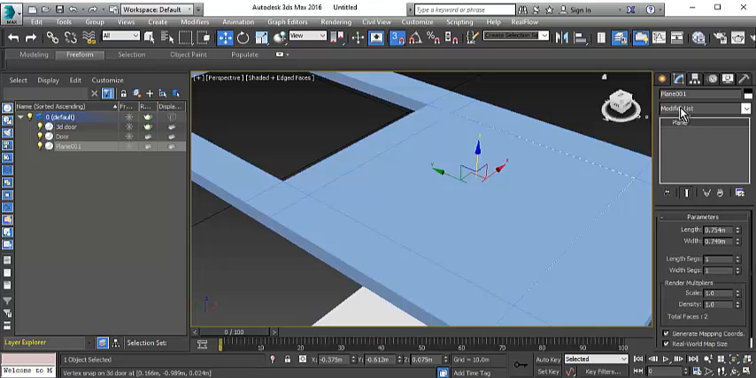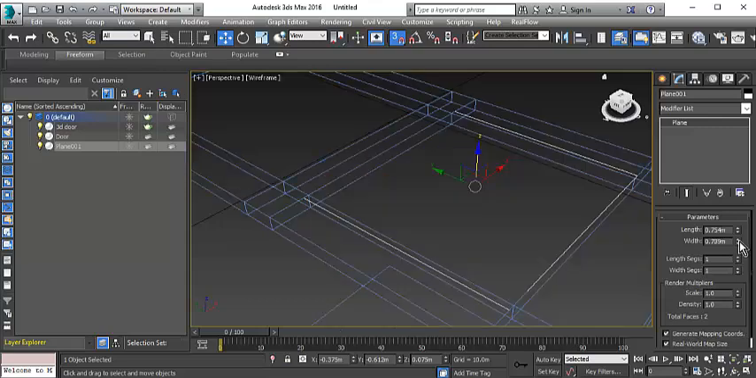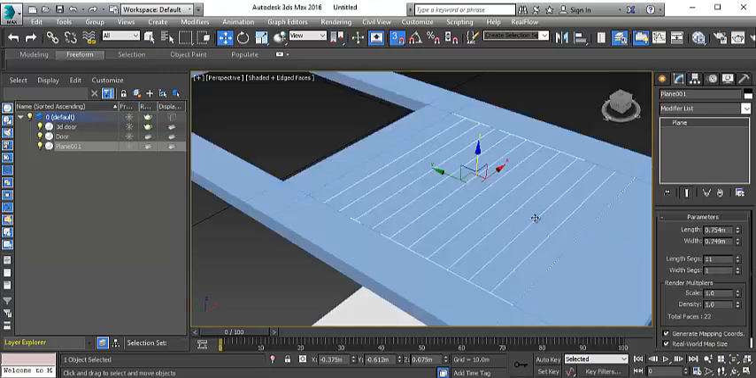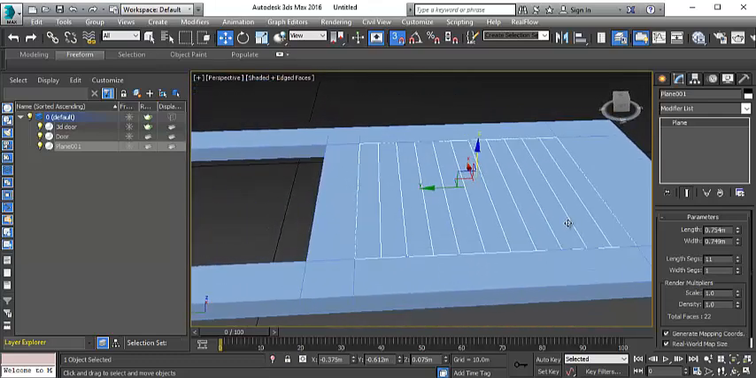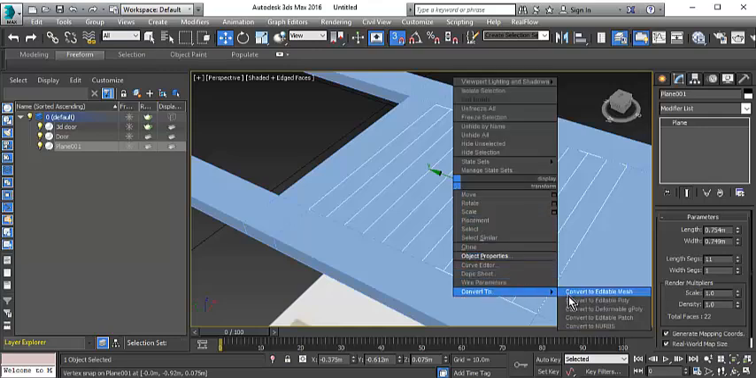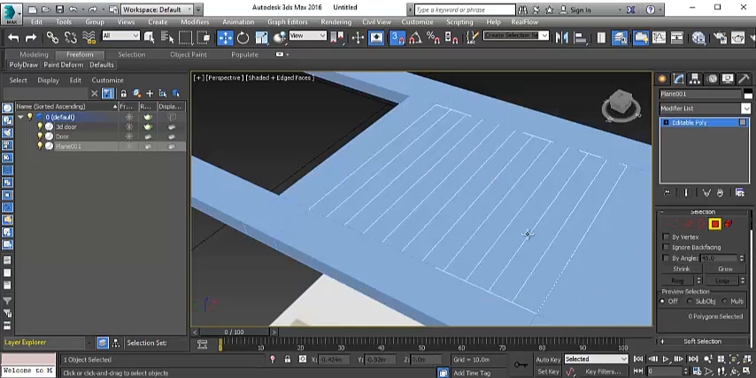And what we're going to do is, remember this is a plane, we're going to increase the width segments, which is actually the length segments. And this is going to be our louvers here. Then we're going to convert this to an editable poly so that we can access each polygon individually. So right click, convert to editable poly.